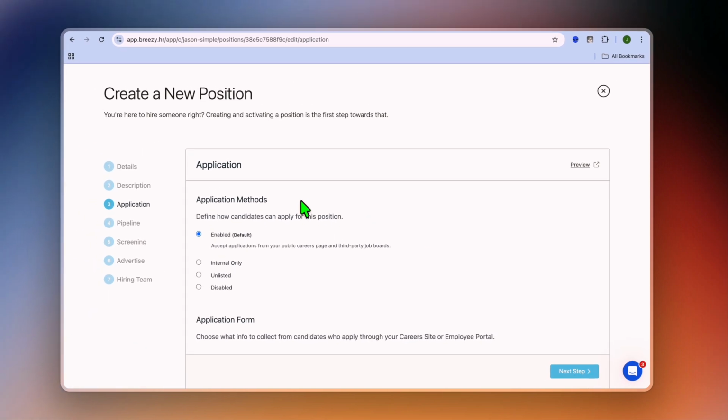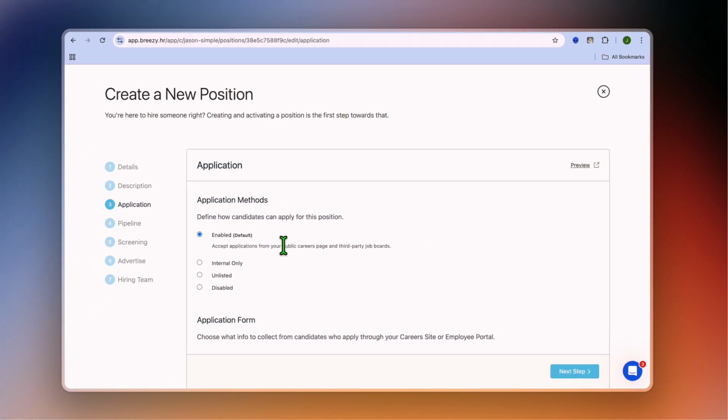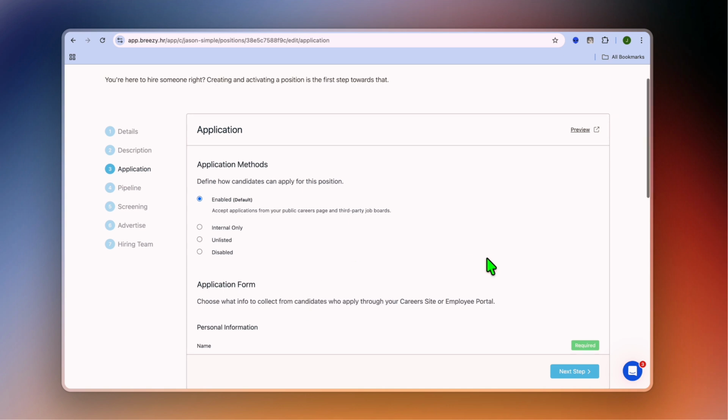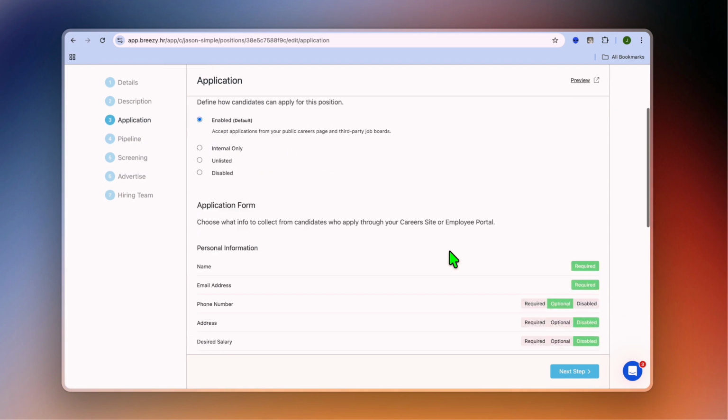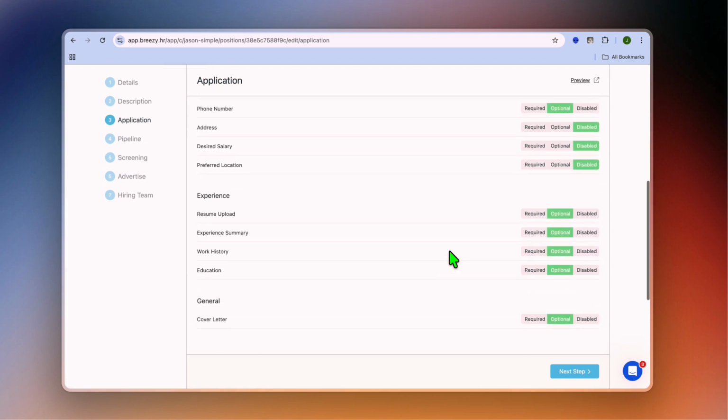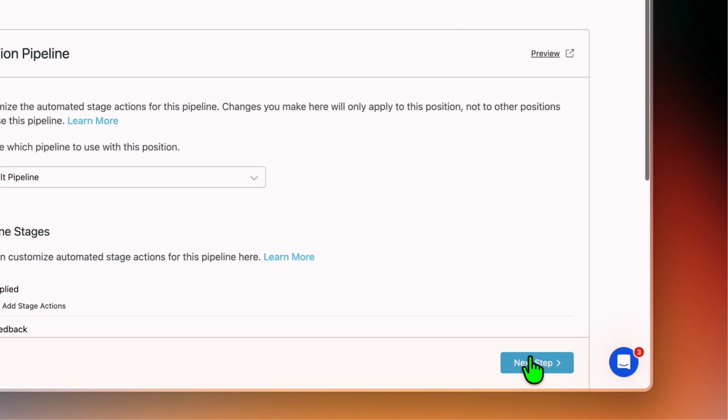Once you have tapped on next step, from here you'll see application methods. So you can define how candidates can apply for this position. You can choose right there, and you'll also be able to preview it as you go along by tapping on preview in the top right hand corner. And you can scroll down and see different things that you can require. So you can customize this depending on your business or the position that you're offering. You have different options that you can choose from, as you can see right here. And we'll just tap on next step once more.